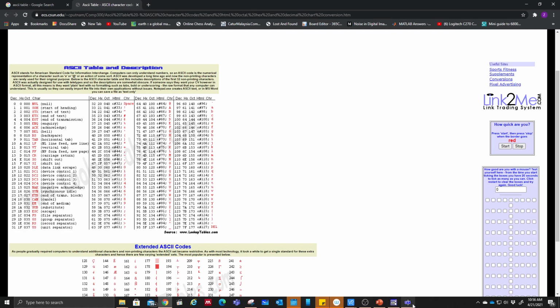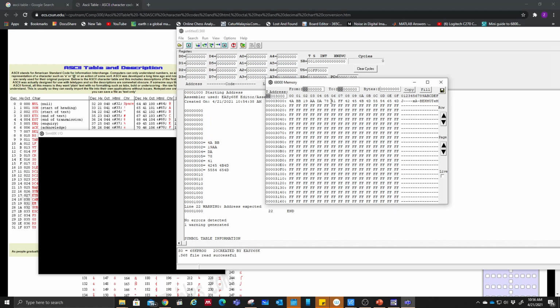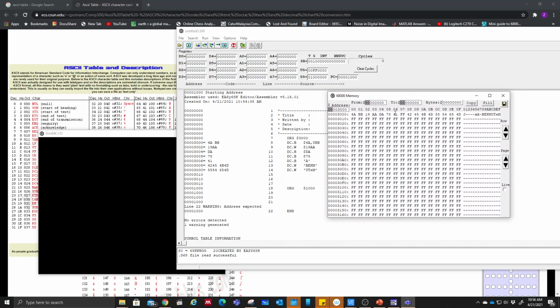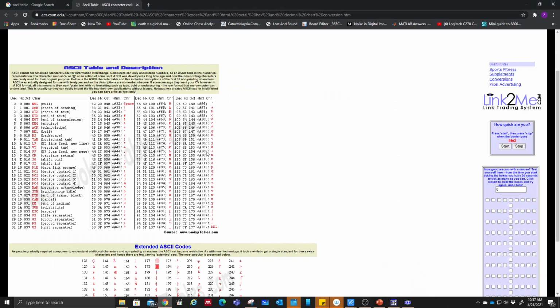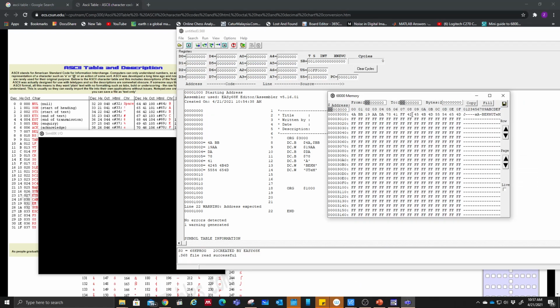So let's have a look at the value just now. So A is 41 here. And then this is not written. Then there's BEKM, all capital letters. And then we go back to this one, BEKM. Capital letter B is 42, E is 45, K is 4B, and M is 4D. So 42, 45, 4B, and 4D.